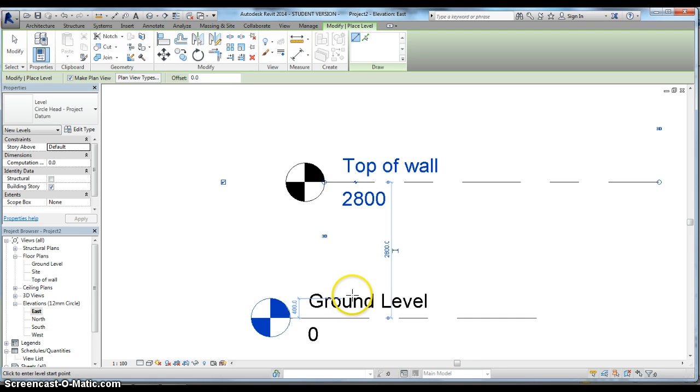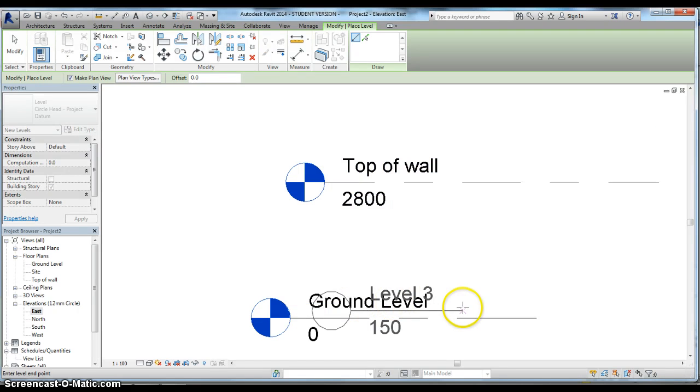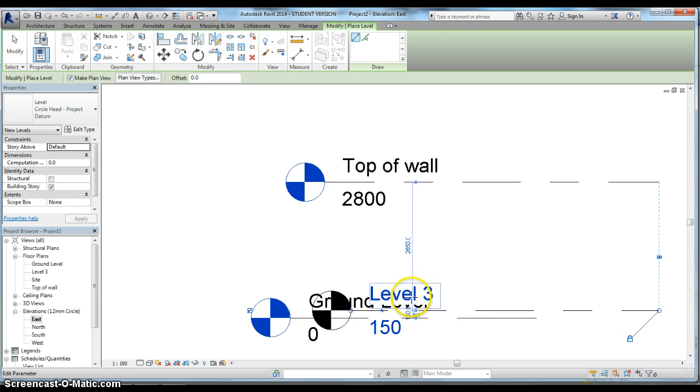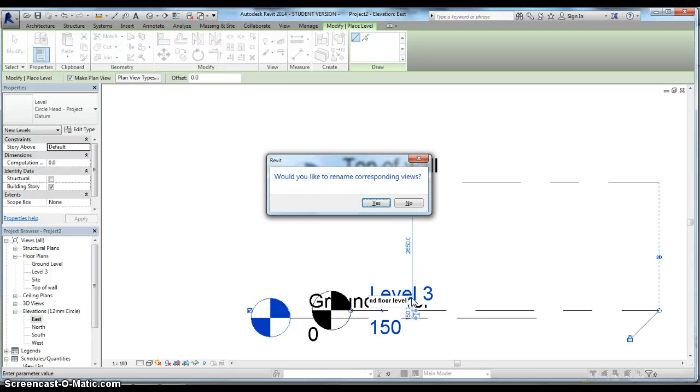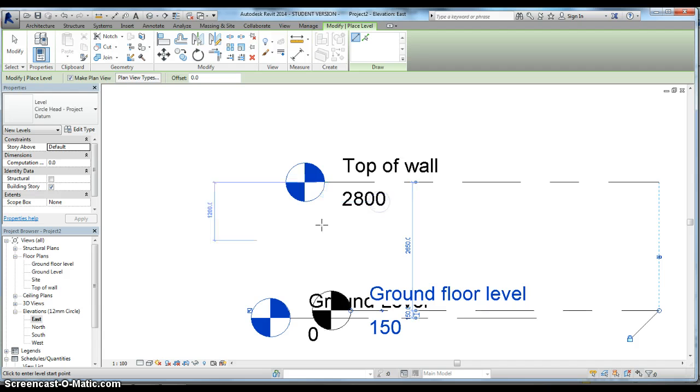Okay, I'm going to carry on this process because the next level I want to put in is 150 millimeters above ground level to represent our finished ground floor level. So same process again, from the keyboard, type in 150, hit enter, drag out the level, click, change the name, ground floor level, hit enter, corresponding views, yes. Again, you can see in the project browser that another floor plan has appeared.